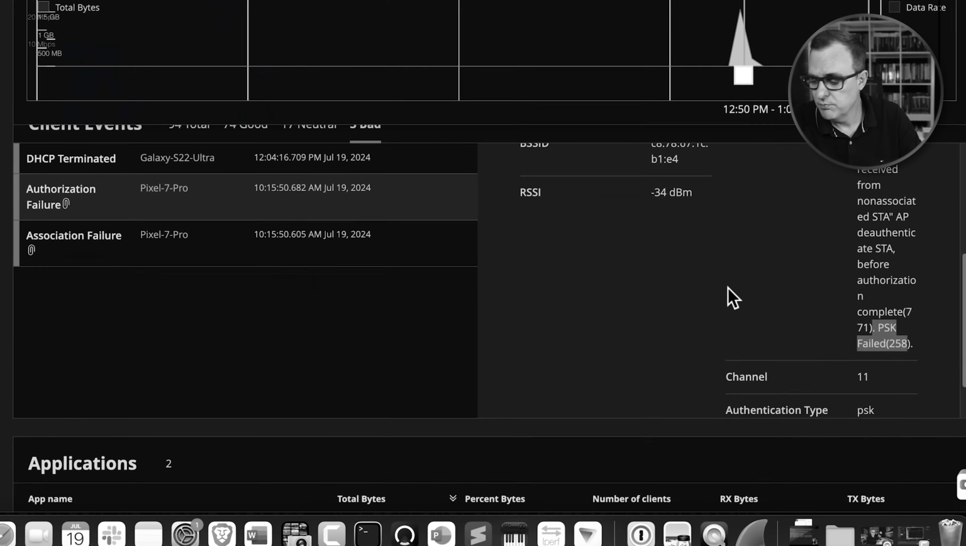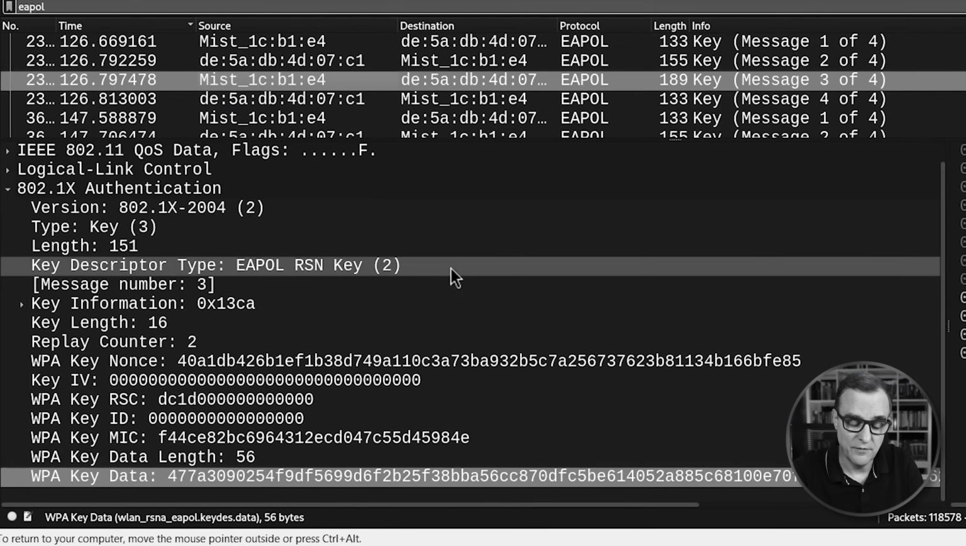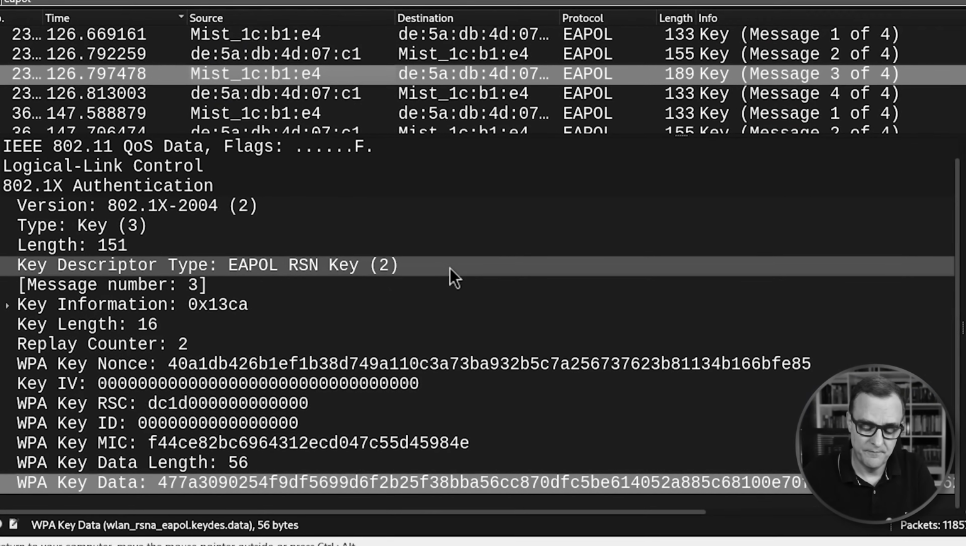I'll also show you in this video how you can use Mist to download packet captures from an access point's point of view. So when there's an authorization failure, wrong password is used, what do the Wireshark captures look like? So I'll show you those as well in this video.